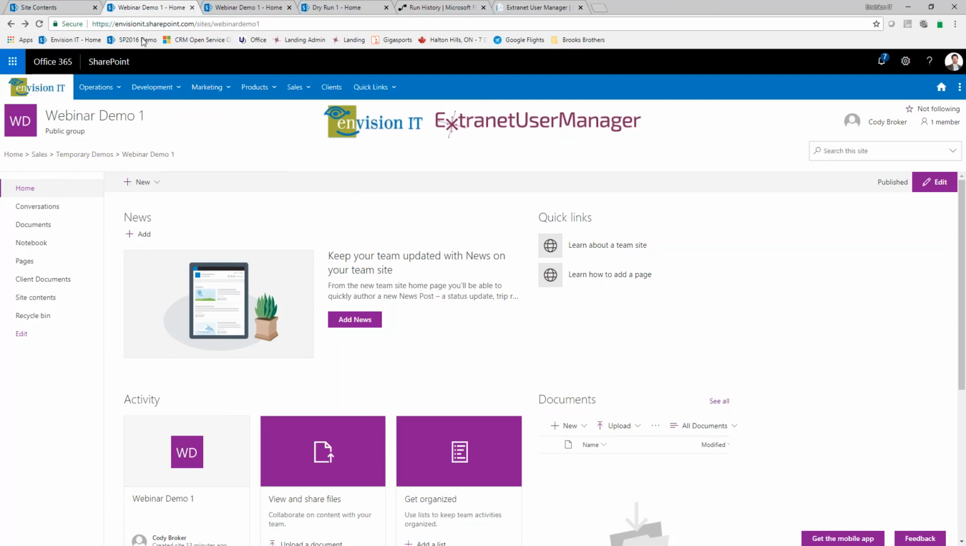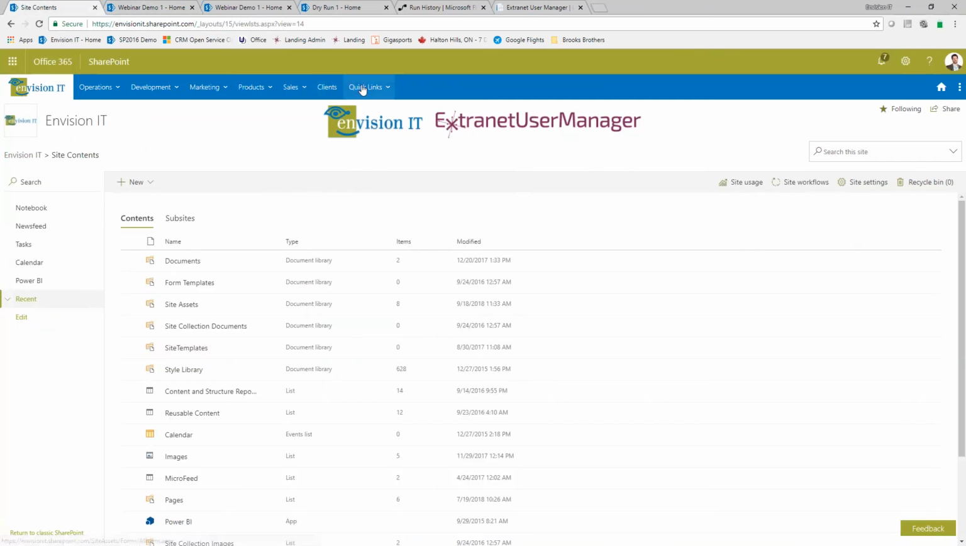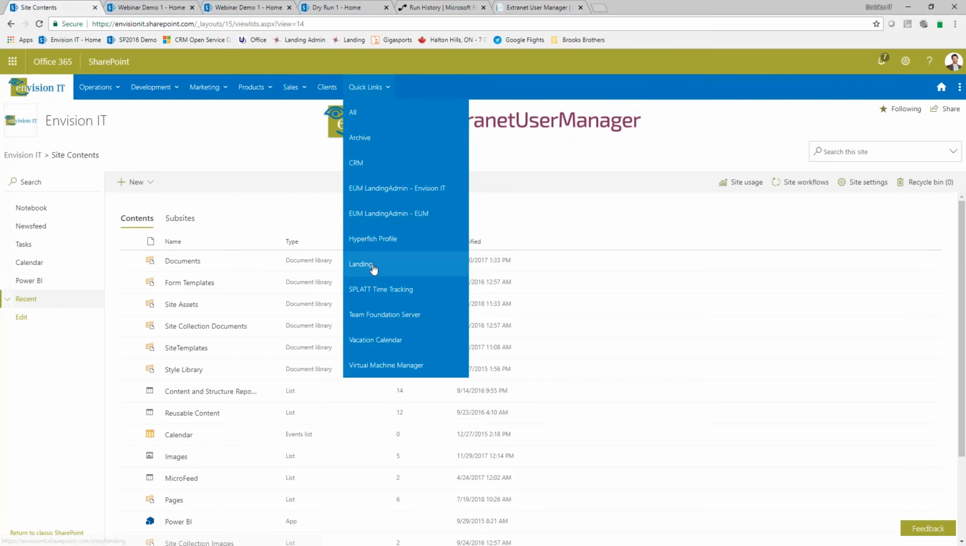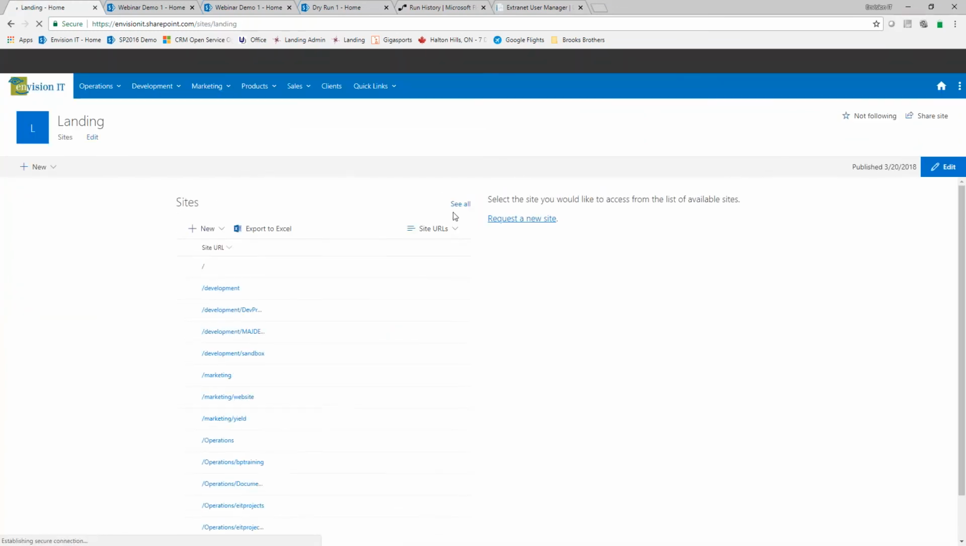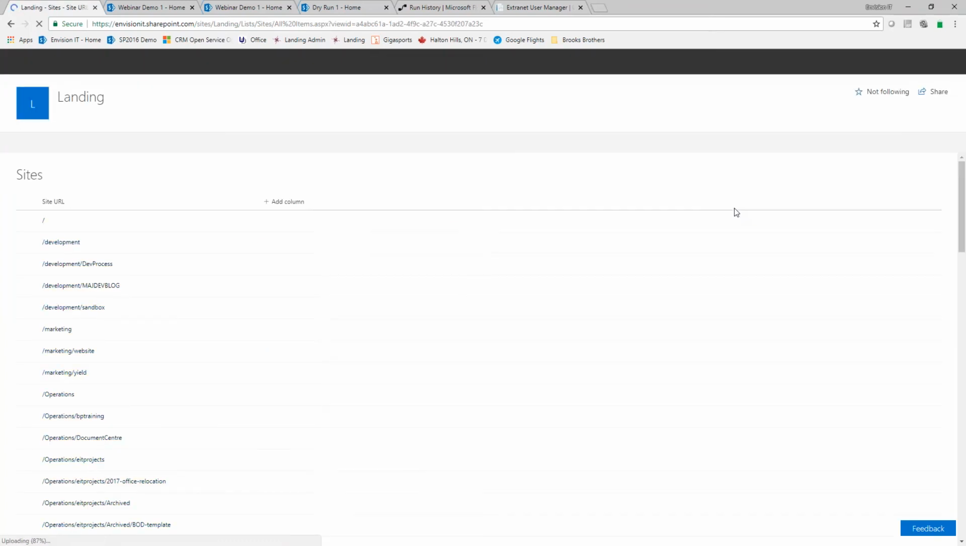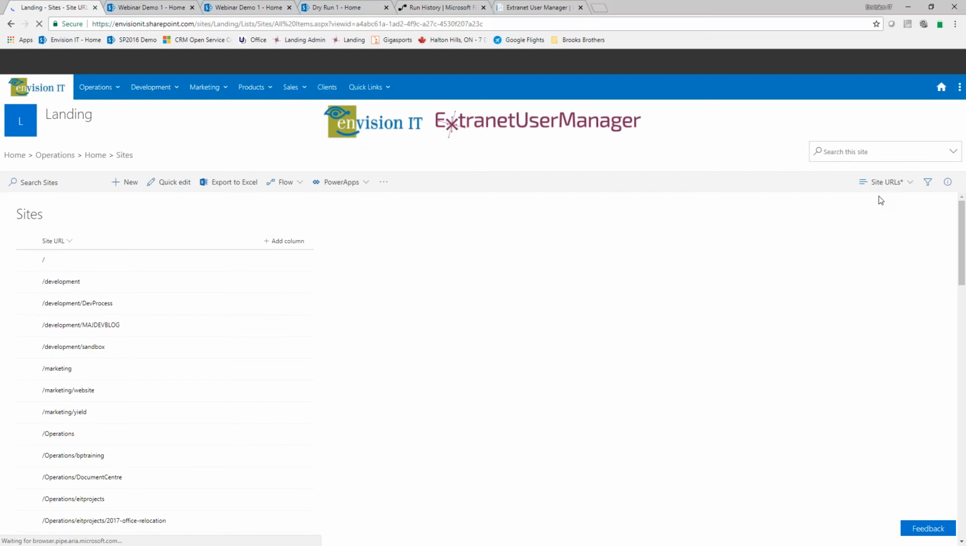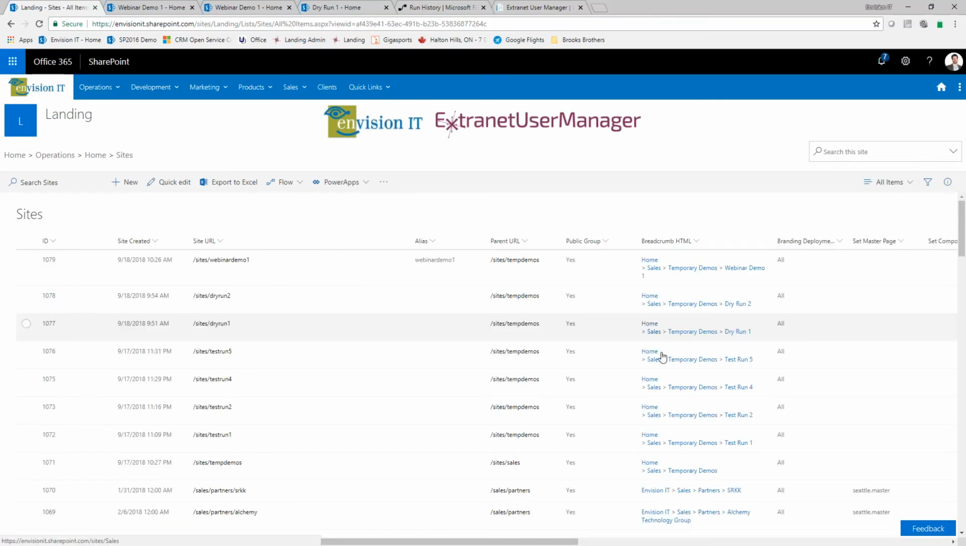Now, the other thing that we added in here is the breadcrumb. So remember when we were in the list, if I come back to my landing site list here, let's actually pull up the full view of that list again. Every site in here has a breadcrumb that's been calculated. As part of the provisioning process, it looks at the parent URL and walks up that tree to build out the whole hierarchy of where that belongs.